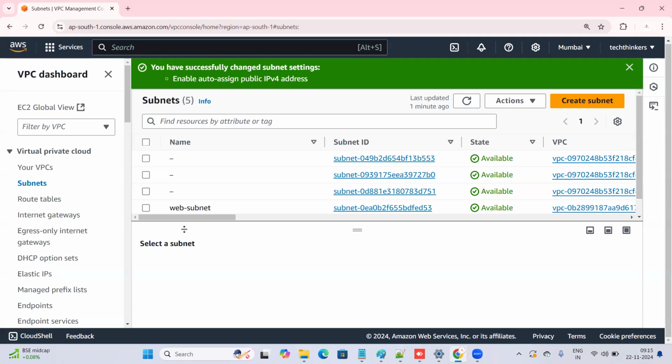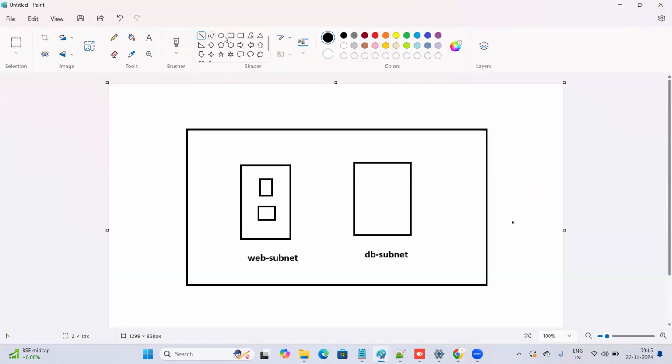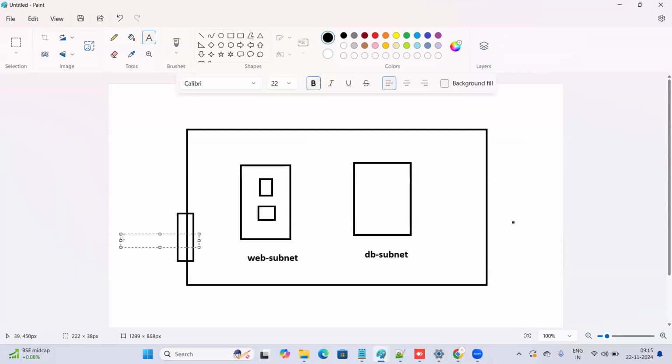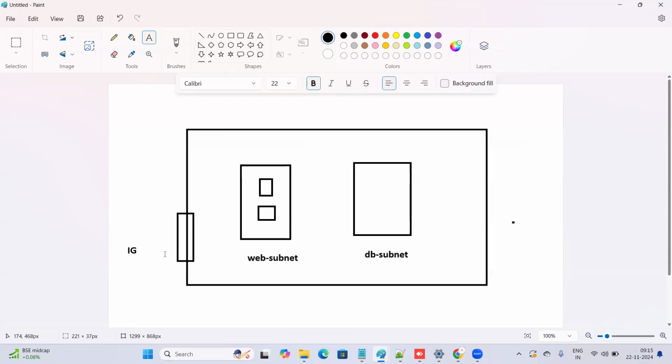So now we need to provide internet connection to this subnet. How can we provide internet connectivity to this particular subnet? The main important component involved in providing internet connectivity is a component called internet gateway. We need to create a component called internet gateway. I'm just writing the name as IG. No confusions. IG stands for internet gateway.